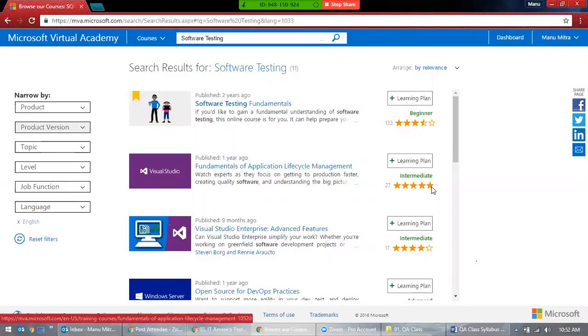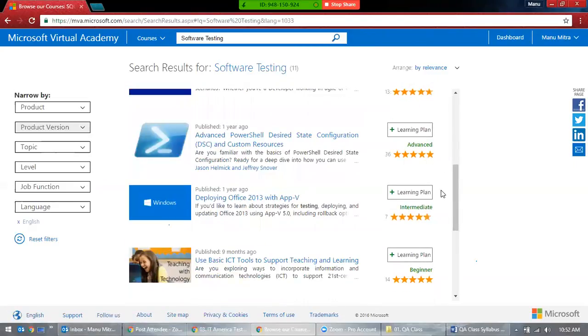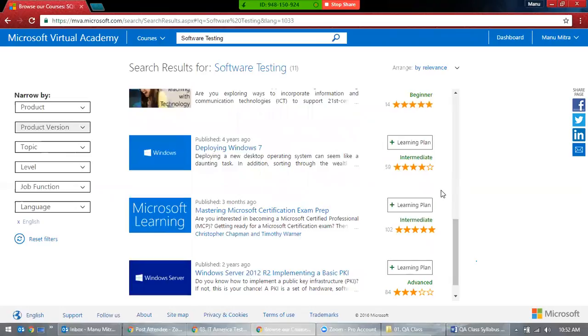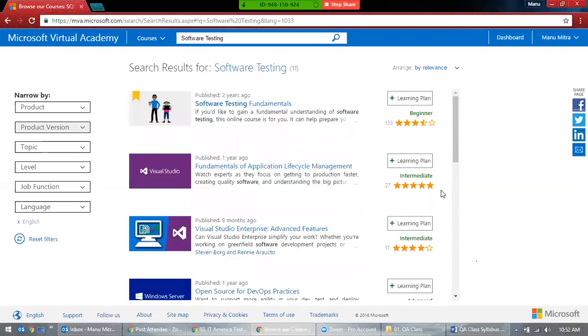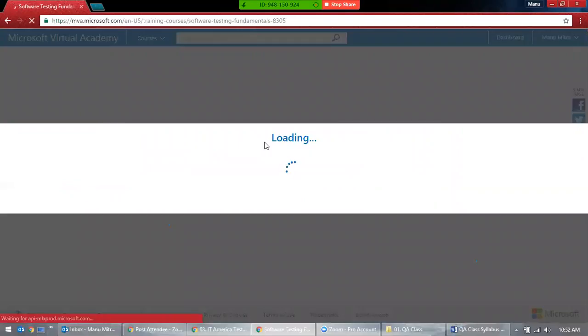This has 5 out of 5 stars, so this must be good. What does it explain? I go with the ratings most of the time, but I also look at whether I'm interested in that particular course. You can also do that. Once you click on software testing, yeah, this.